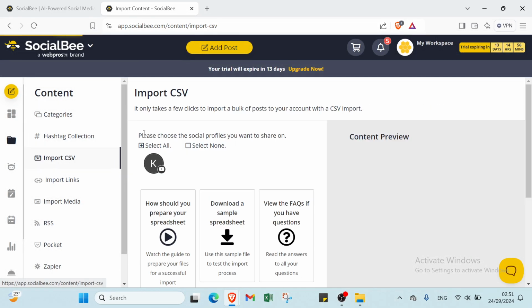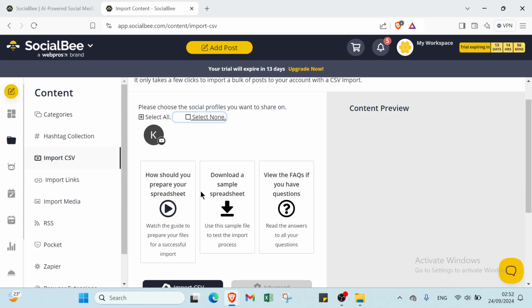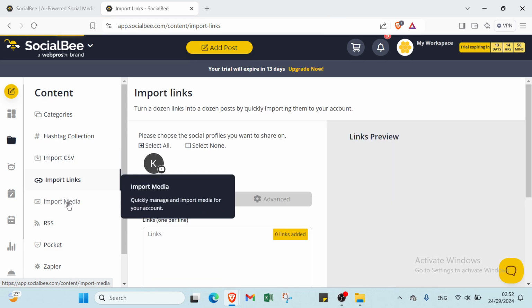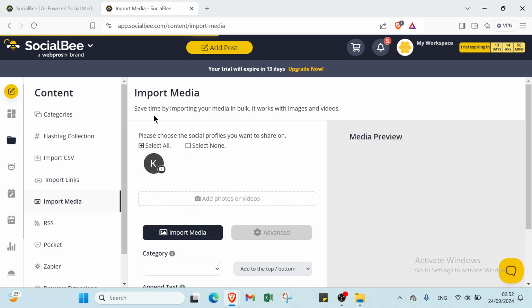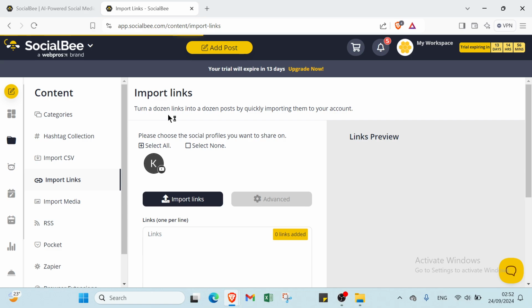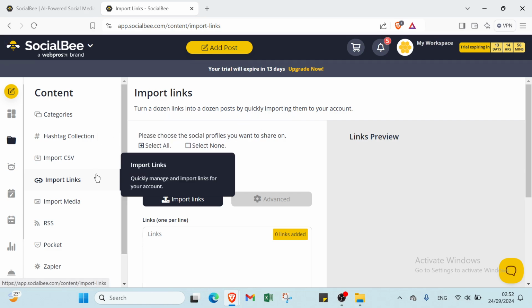Then we have import CSV. It only takes a few clicks to import a bulk of posts to your account with a CSV import. Then you choose the social profiles you want to share on. You select all or select no one. Then we have how to prepare your spreadsheet. We have download a simple spreadsheet. Then we have view the FAQs if you have questions. Then we have import links. Turn 1,000 links into 1,000 posts by quickly importing them to your account.